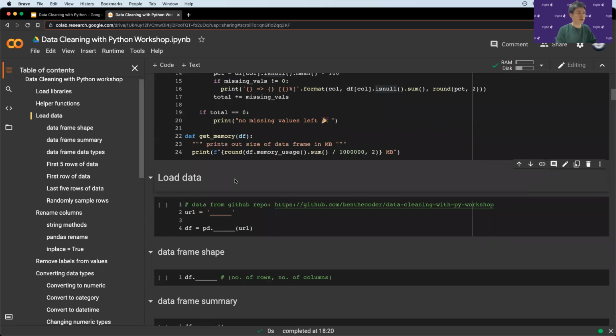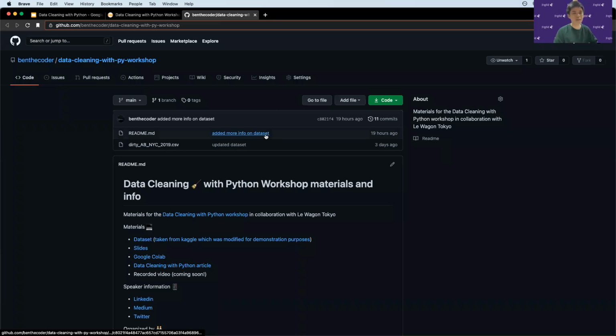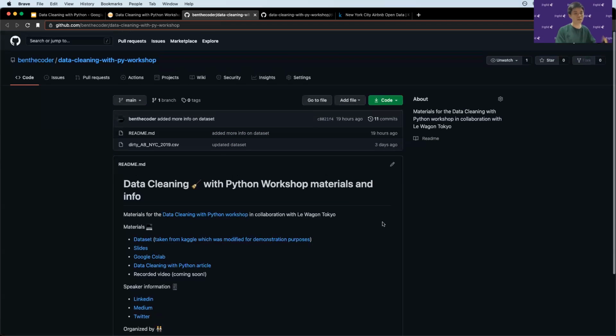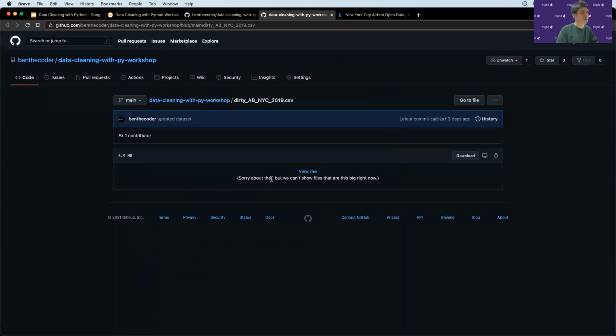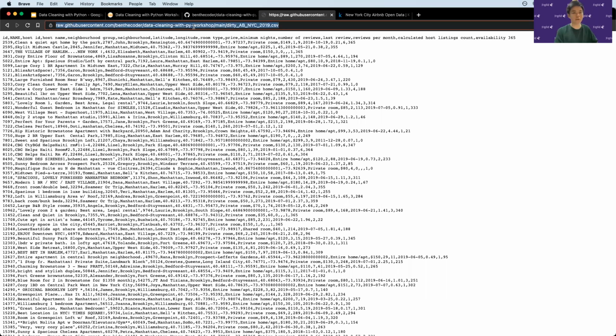Now we start by loading up our data to use. The data is from GitHub, and GitHub is basically a place for you to store your code and to showcase your projects. So I have the data set right here. If you click it, it tells you that it's taken from Kaggle, which I basically modified for this workshop specifically. GitHub can't really show big files for us, so what you do is you view the raw file, and this link you can use to load up your CSV files.